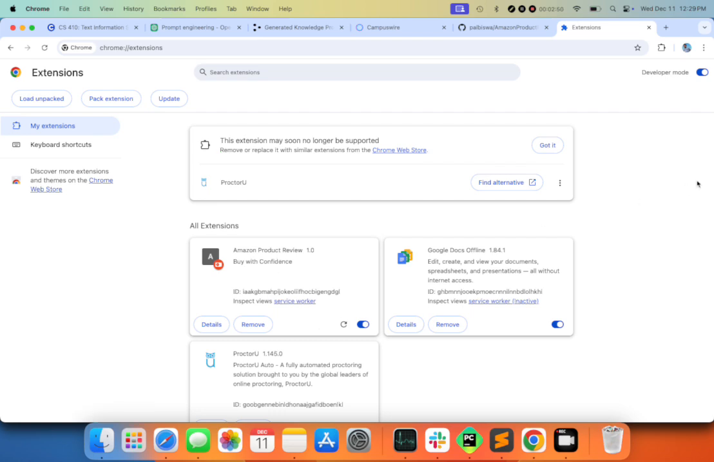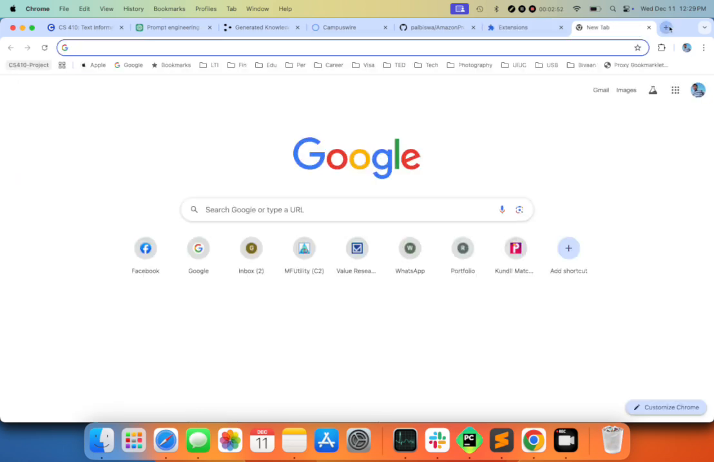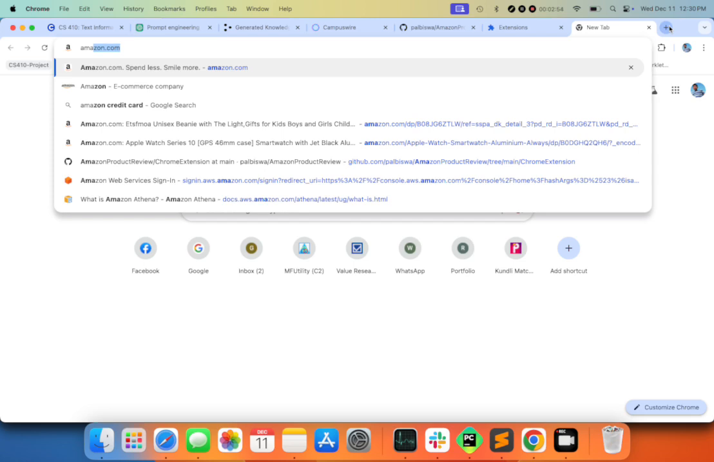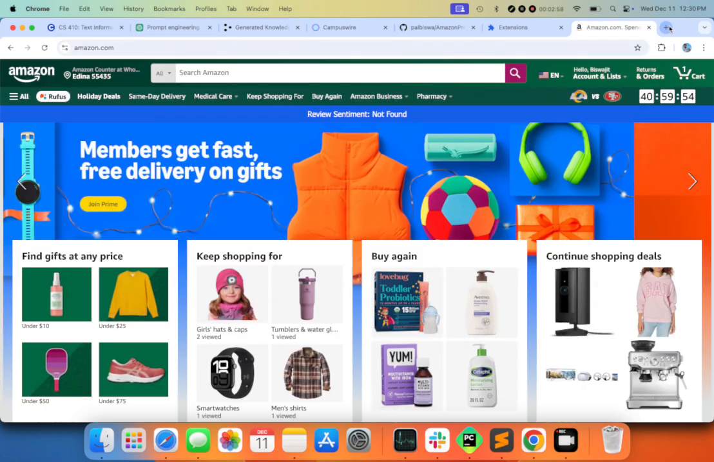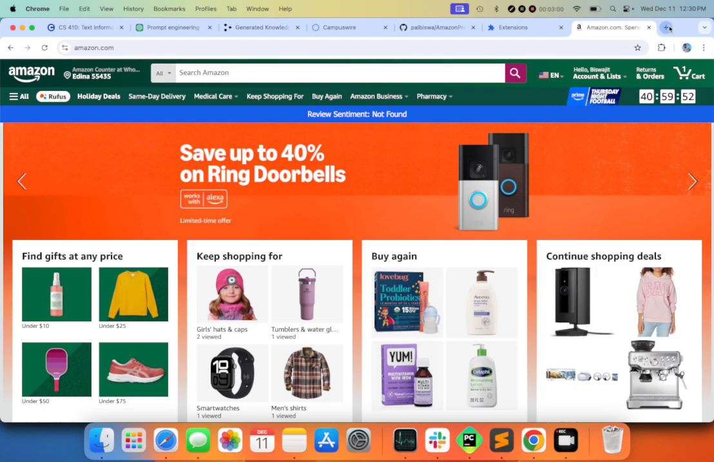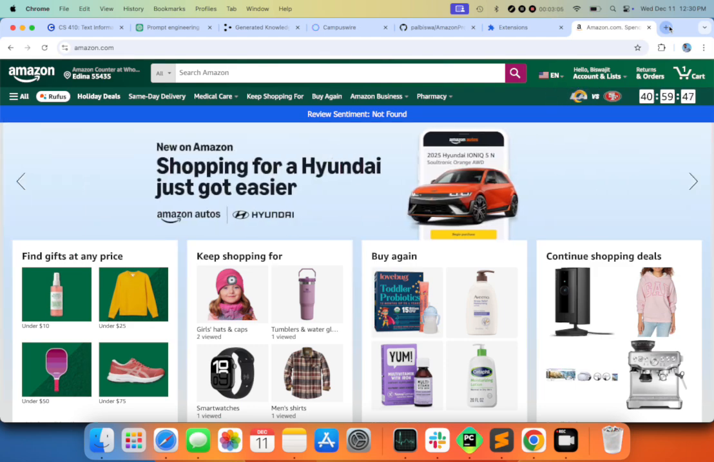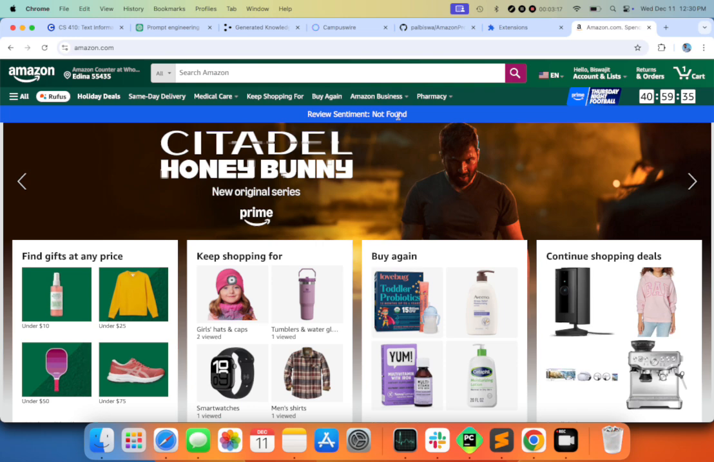Okay, so now if I go to the Amazon website, this is the homepage of Amazon, and our intention is to show the sentiment based on the user reviews for a particular product. I'm on the Amazon homepage, and you can see we have added a banner, and here it is showing review sentiment not found because we are not on a specific product page.